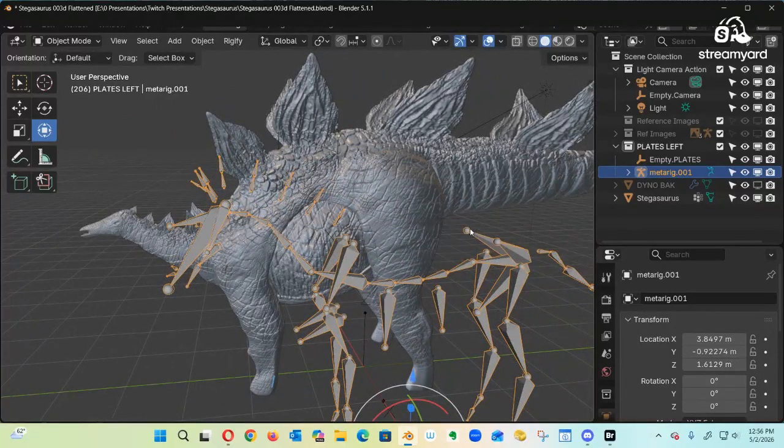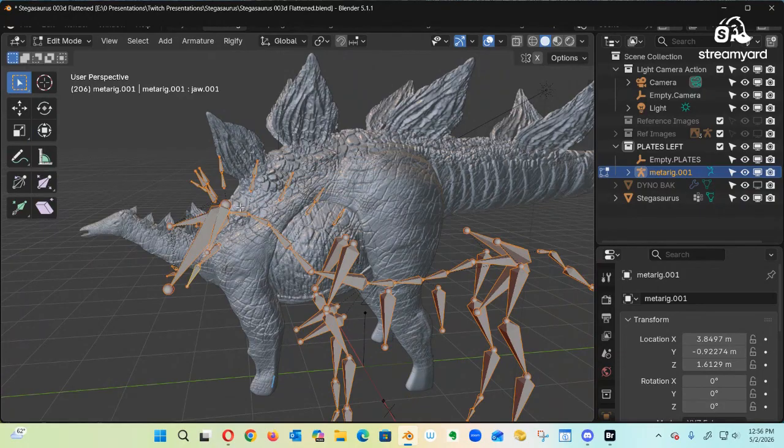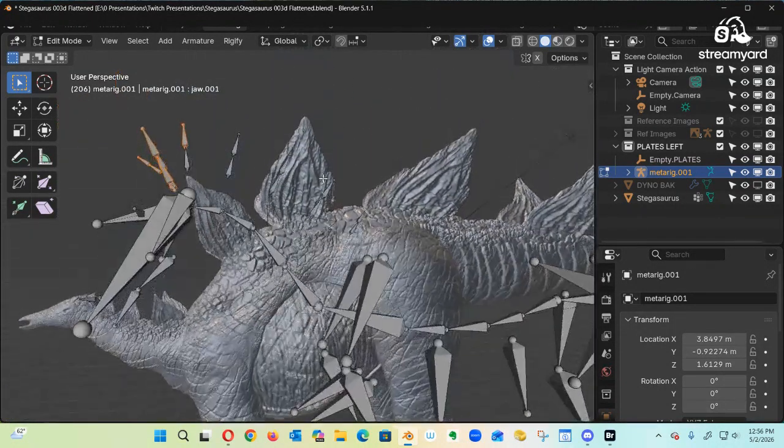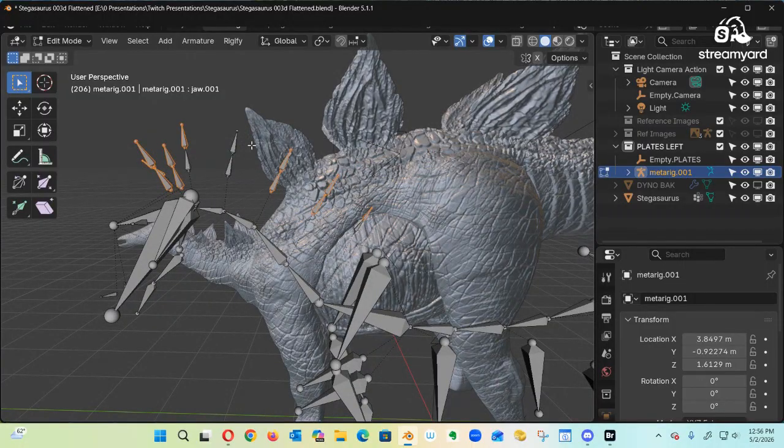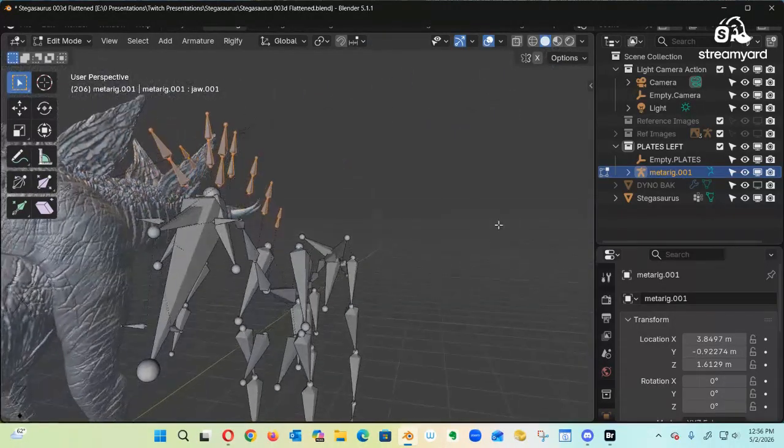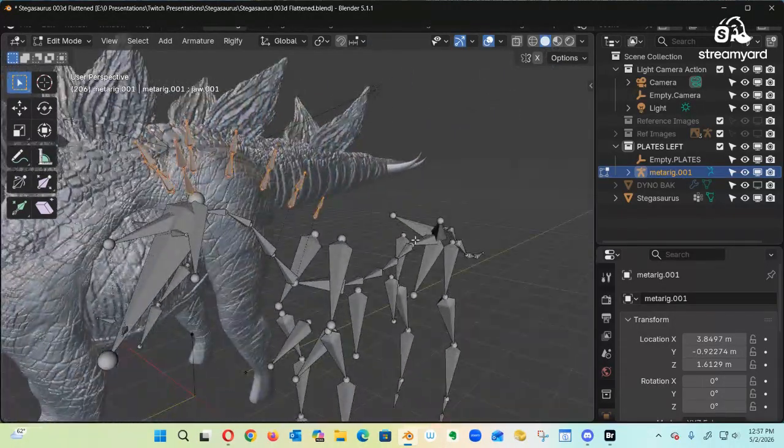So the bones are selected. Go to edit mode. If I select all of these, hold the shift key, select the rest. Okay. And let me make sure. I think I missed one right down there. There we go. X key. Delete those bones. Done.